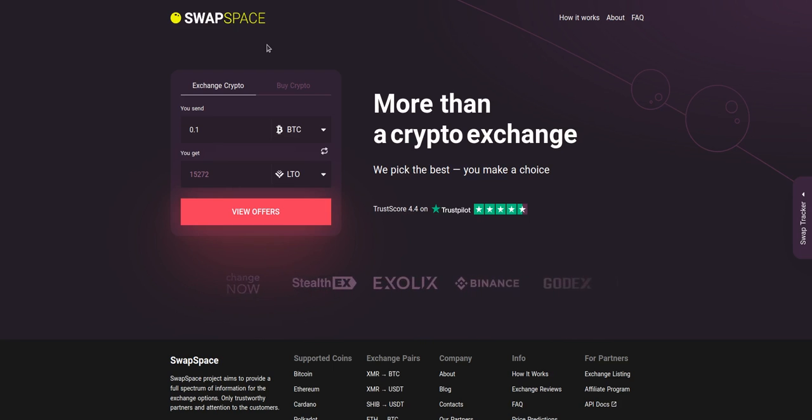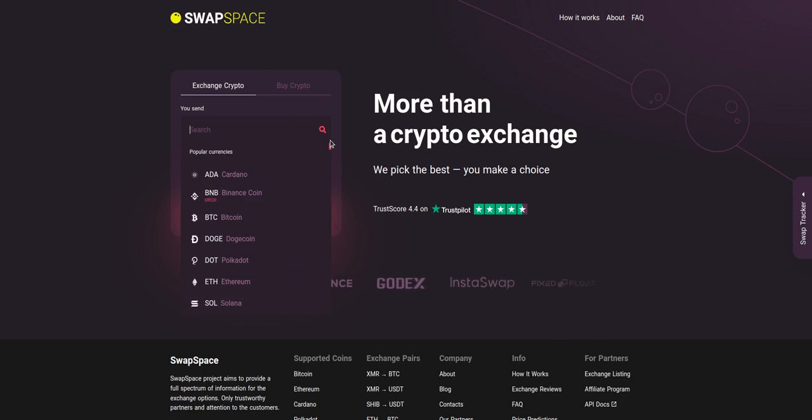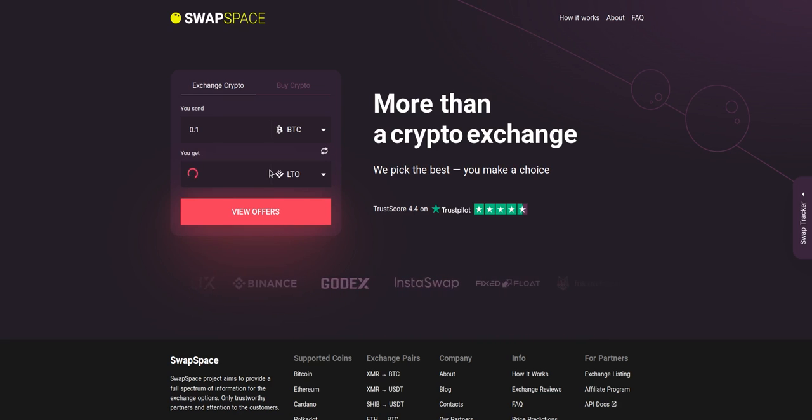In this video you will know how to exchange BTC to LTO with our service in just a few easy steps. On SwapSpace homepage, choose the currency you are willing to swap in the You Send section. Pick it in the drop-down list or use the search bar. Just start typing the name or ticker of the cryptocurrency.